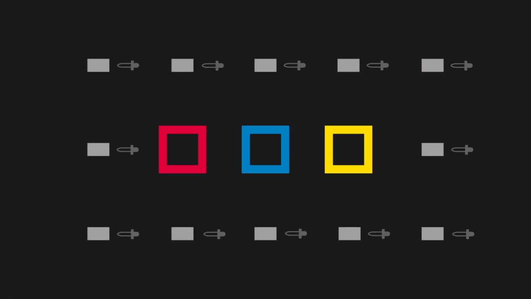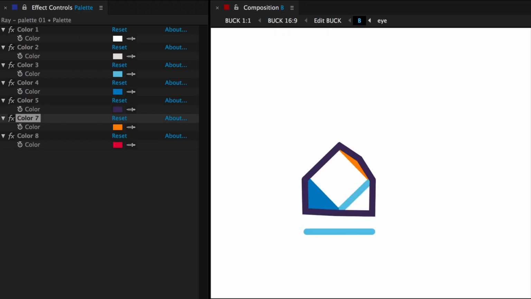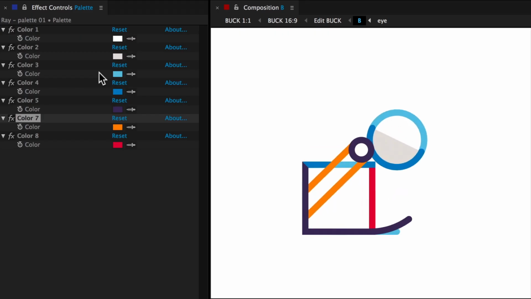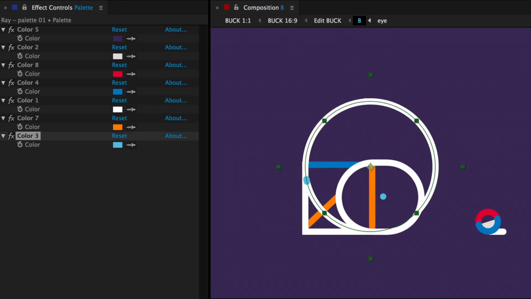Imagine having all the colors linked to one central place, like a color palette. Because designers like to tweak, and clients might change their minds. There's lots of reasons colors change, and Ray makes managing these changes easy.